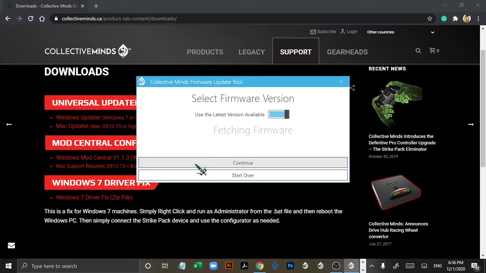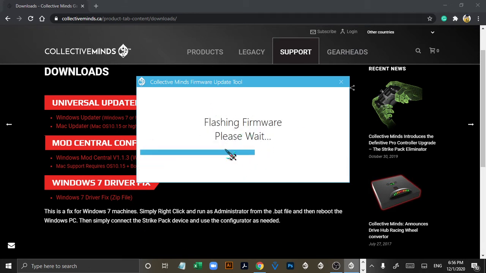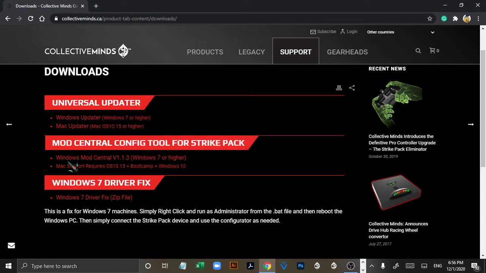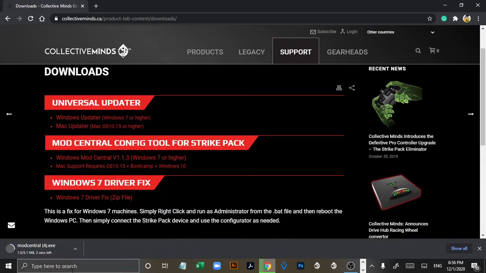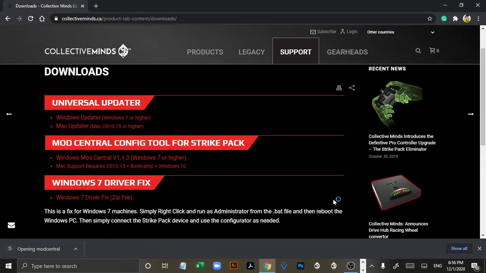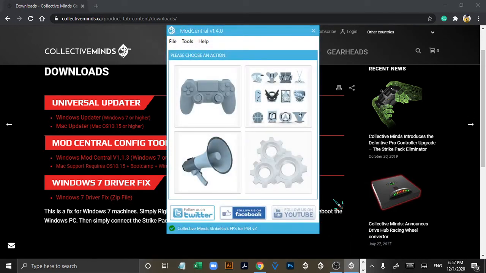You're gonna click continue, and you're gonna do begin update for whichever version you have. Click that. Loading. Okay, now you're gonna click Windows Modcentral v1.1.3, whatever that is, and then same thing, click open when done. Okay, so it's loading, trying to find its device.